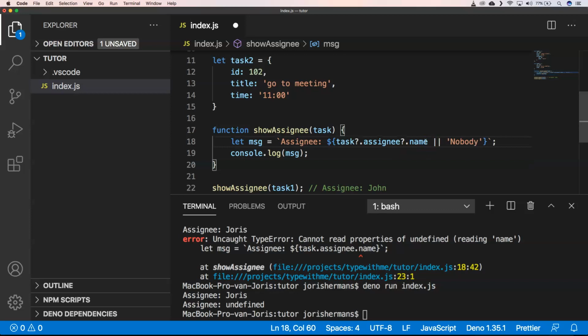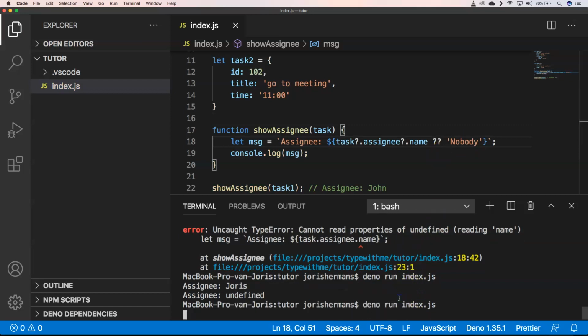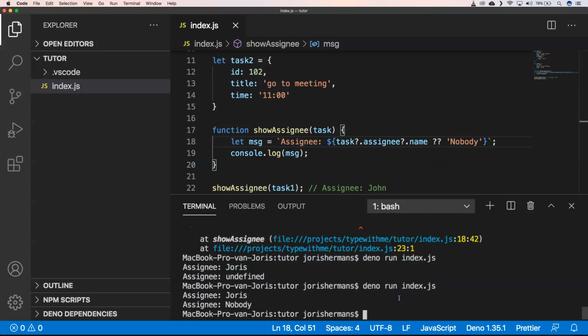So if we use what we have learned already before, we can do something like this, which is very cool, right? We can just say, hey, if we have here undefined, then use nobody, right? We could also do it like this. So we can run it again, and then you see here name Yoris, name nobody, which is again very cool.